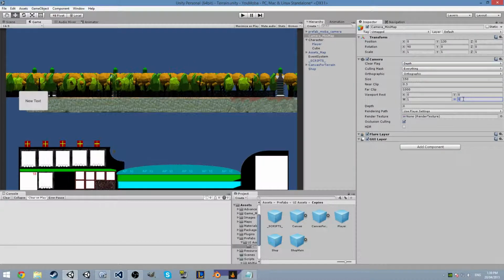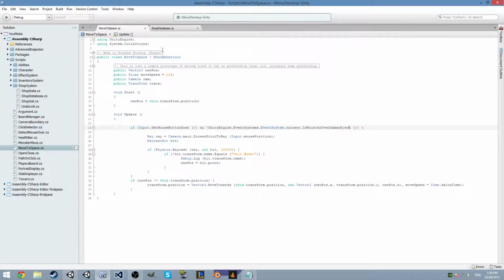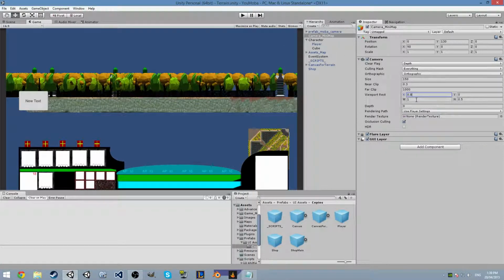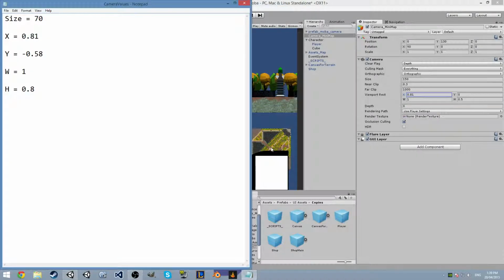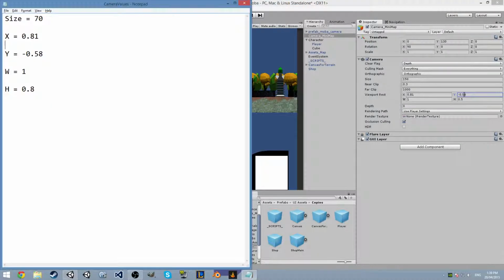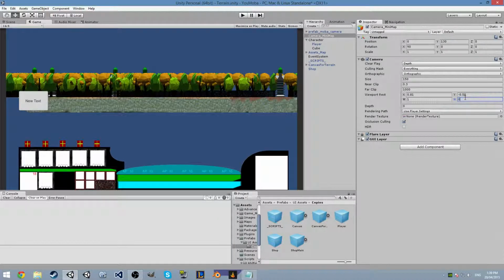okay. So we want to change this to 0.5. That brings in the bottom half. 1 brings in the top half. Okay, we want to bring it over to about here. I think the thing is 0.8. Oops, not that one. 0.81. Okay. Then we want to make our y negative 0.58. And we're going to make this 0.8. What you will notice is that it's actually there, but it's behind the UI.